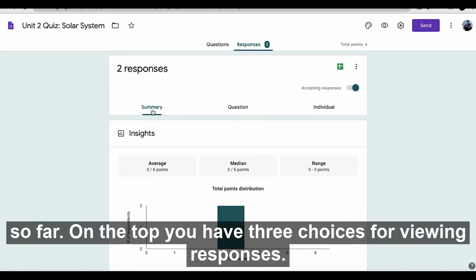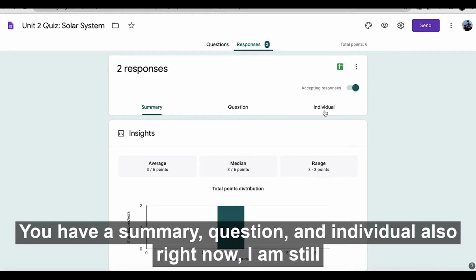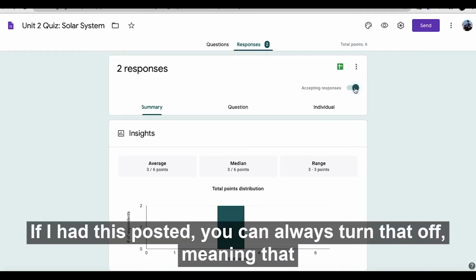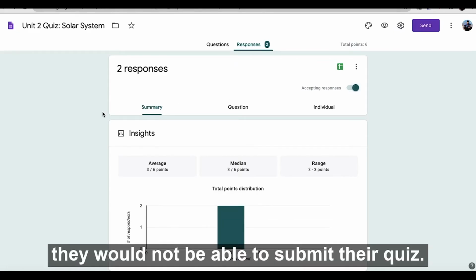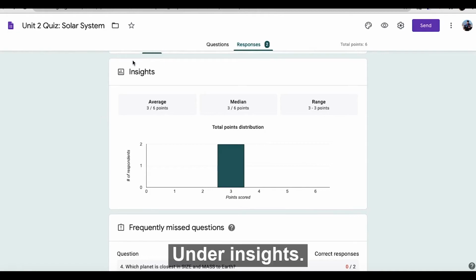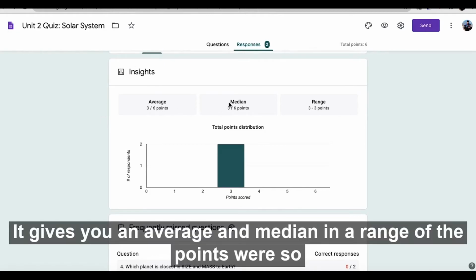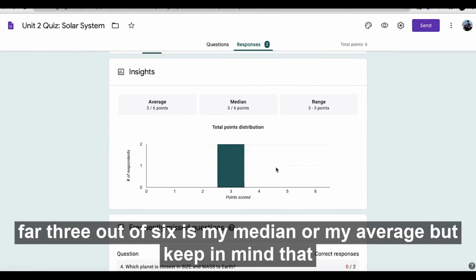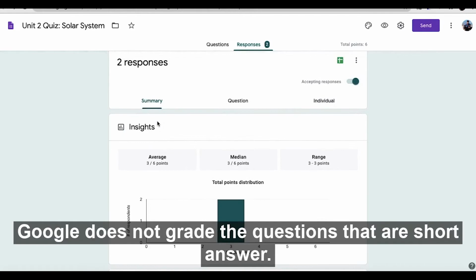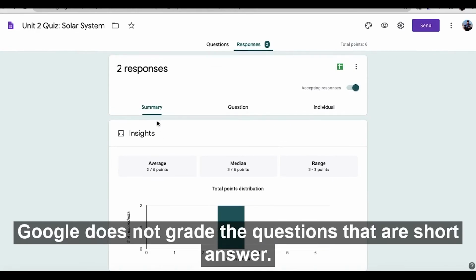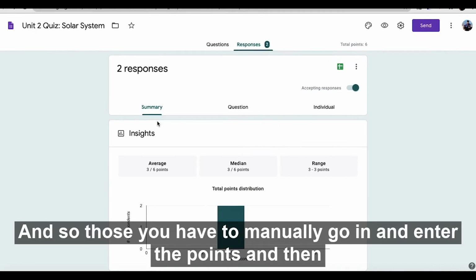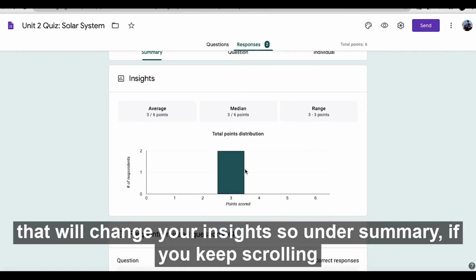On the top you have 3 choices for viewing responses. You have summary, question, and individual. Also, right now I am still accepting responses. If I had this posted, you can always turn that off, meaning that they would not be able to submit their quiz. Under Insights, it gives you an average, a median, and a range of the points. So far 3 out of 6 is my median or my average. But keep in mind that Google does not grade the questions that are short answer, so those you have to manually go in and enter the points, and then that will change your insights.